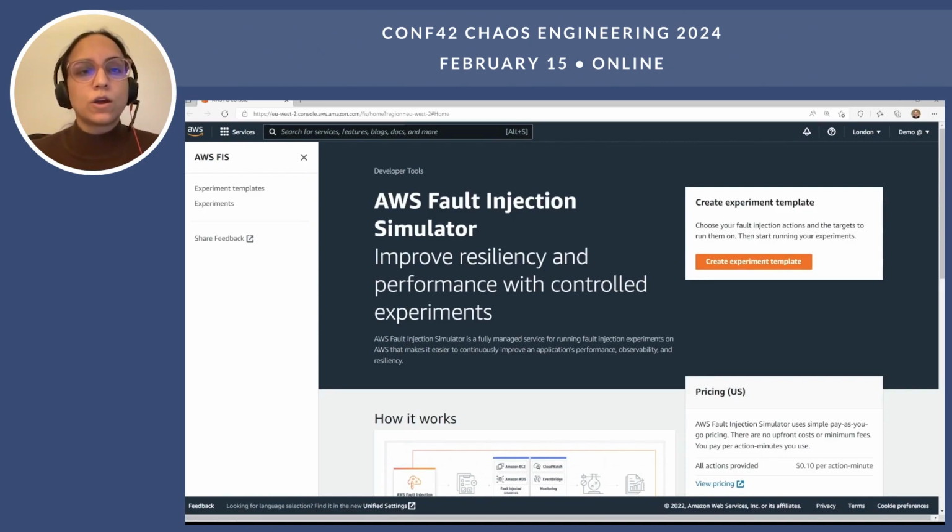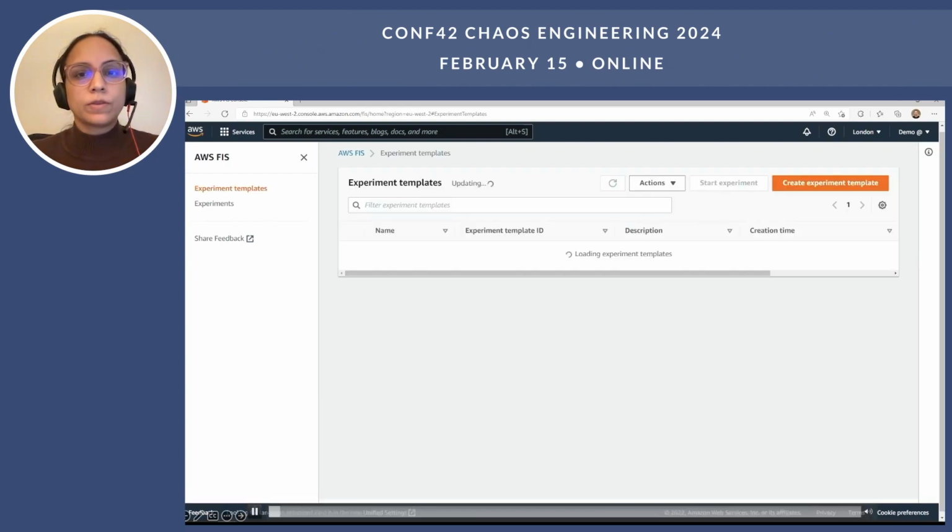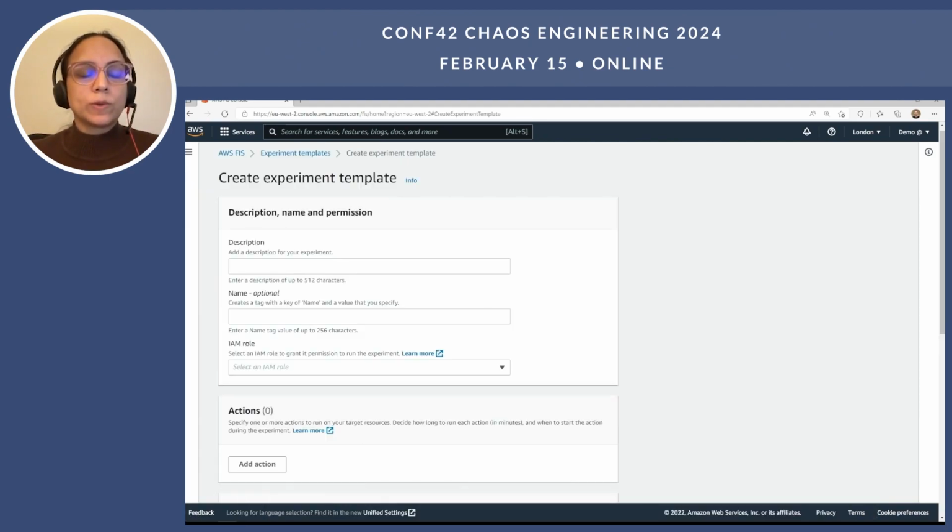Next, let's learn how to run experiments in AWS Fault Injection Simulator. Navigate to AWS console and open AWS FIS service. Click on Create Experiment Template. And then we create a new experiment template here. Let's add a description. For us, it is stop single instance. Enter a name.